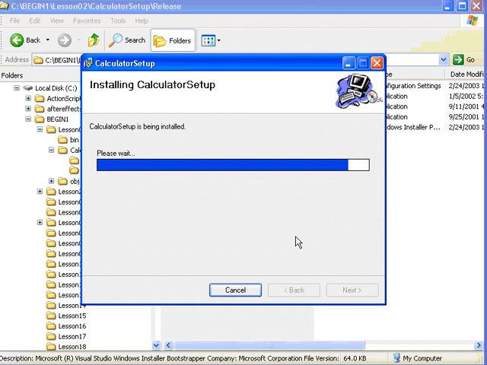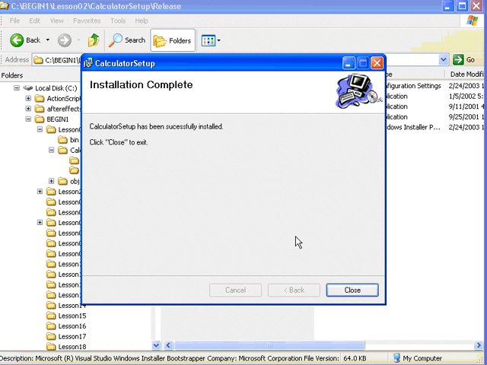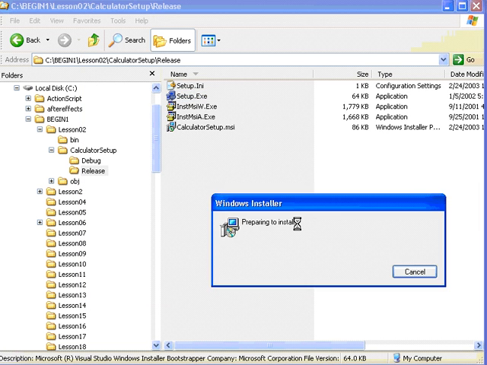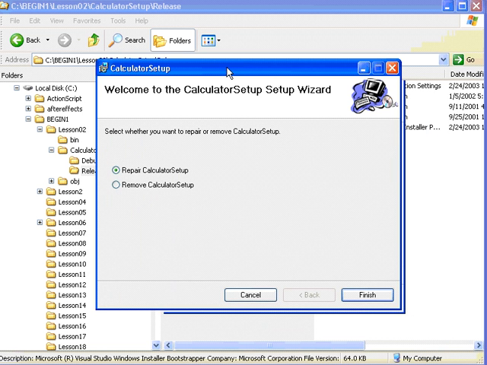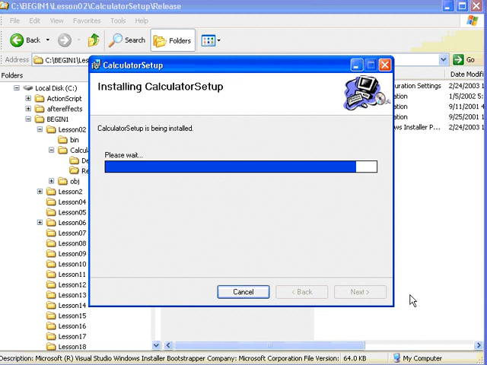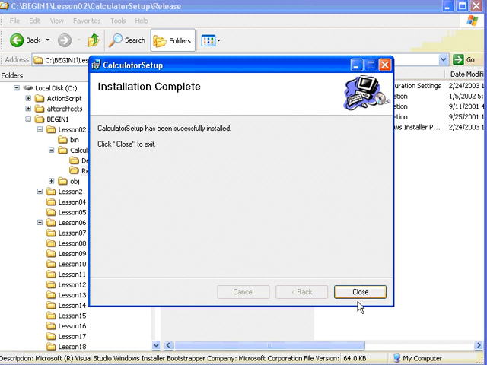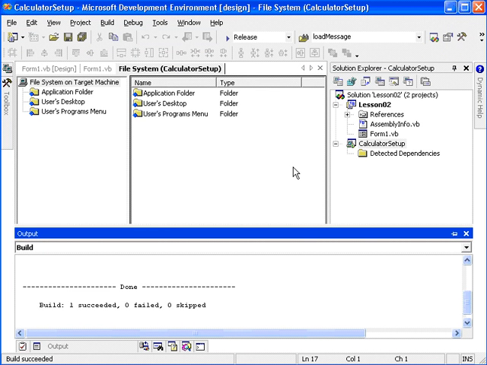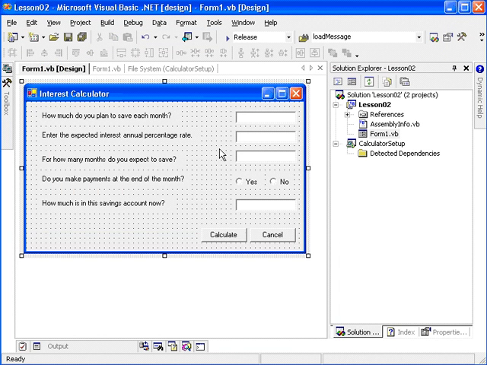And the installation is complete. Now I can run it a second time and notice the functionality that I get. I can repair or remove the calculator setup. Notice that I really didn't do a whole lot in order to get all this additional functionality. We can tweak this, and we would really need to if we were going to distribute this, because we'd want to make it look a little bit fancier. But ultimately, that is the deployment phase. Now we can release that to place on somebody else's computer or put it on our company's website.